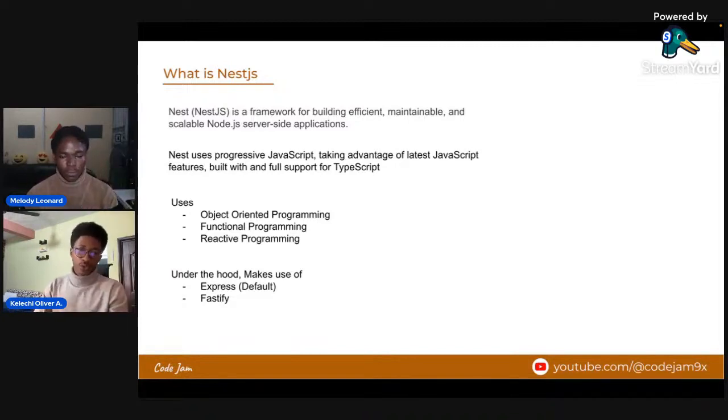So under the hood, Next.js makes use of Express, so you still get the kind of feeling you have when you're working with Express. By default, Express is there, and also Fastify. So you can optionally choose to run Next.js, that is the HTTP part of it, the HTTP library, with Fastify, or you use Express. Right. For me, I've been working with Express, so by default I just use Express.